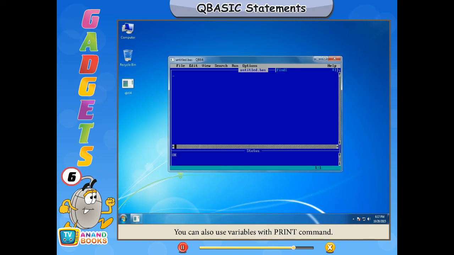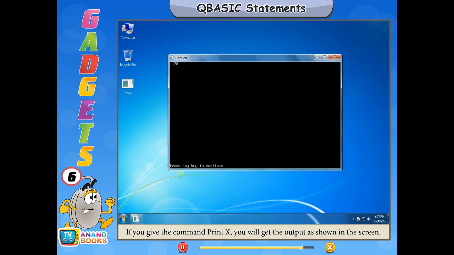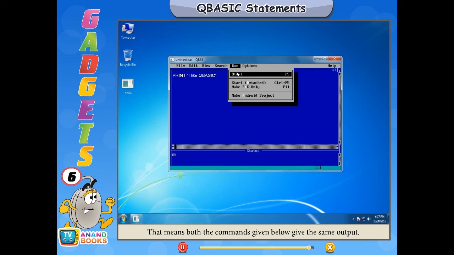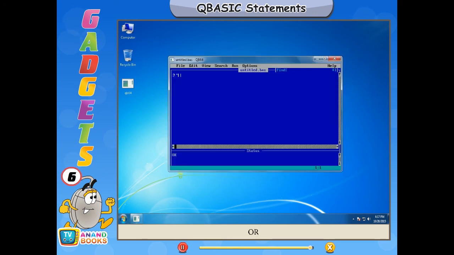You can also use variables with print command. For example, x is the variable containing the value 178. If you give the command print x, you will get the output as shown in the screen. You can also use a question mark instead of print. That means both the commands given below give the same output. Print "I like QBasic". Or question mark "I like QBasic" in double quotes.